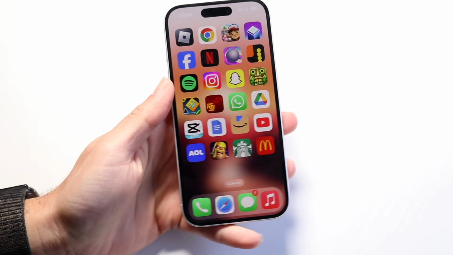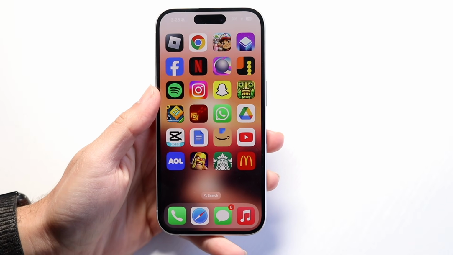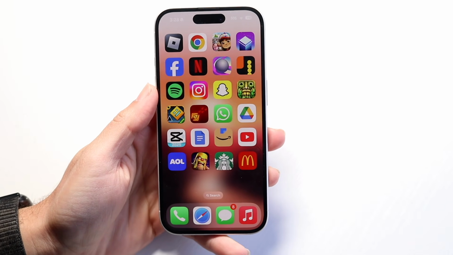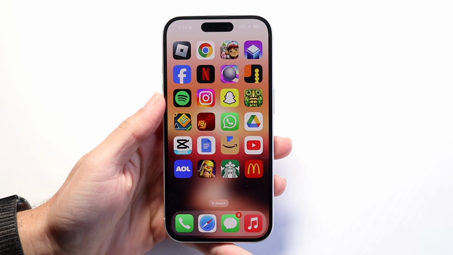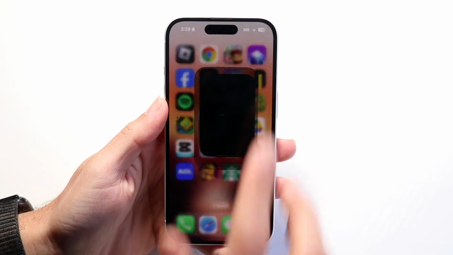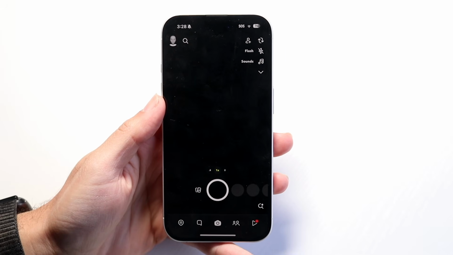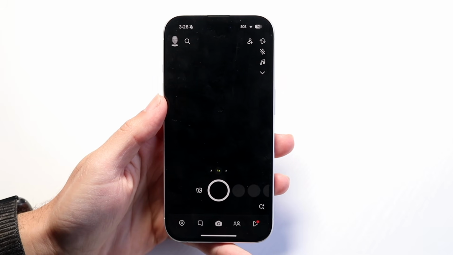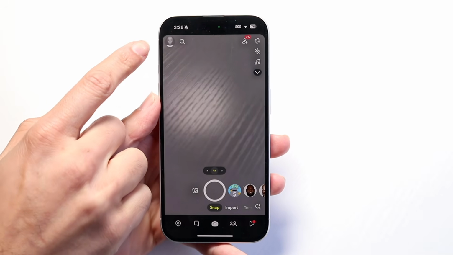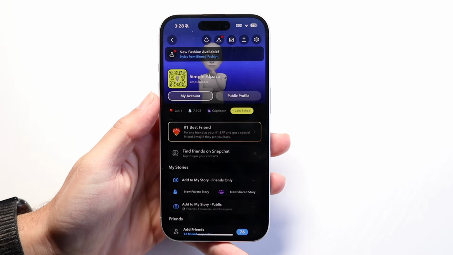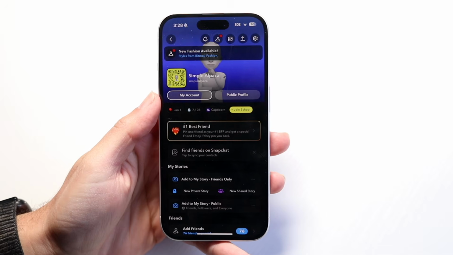So you might be in a situation where you're trying to make a public profile on Snapchat. So all you're going to want to do here is make your way into your Snapchat application, just like this. And what you're going to want to do here is click on your Bitmoji that's in the top left corner. So go and tap on your top left corner right up here, and then you'll come into this page.